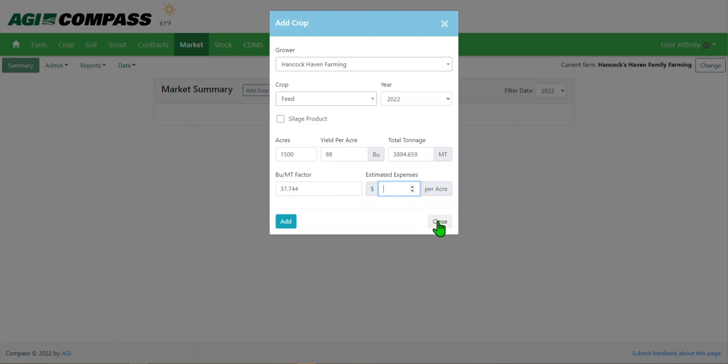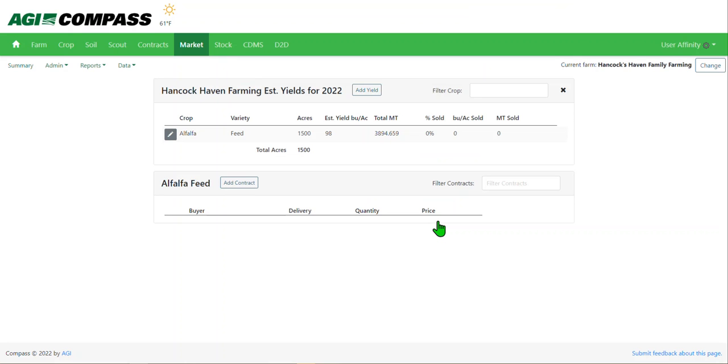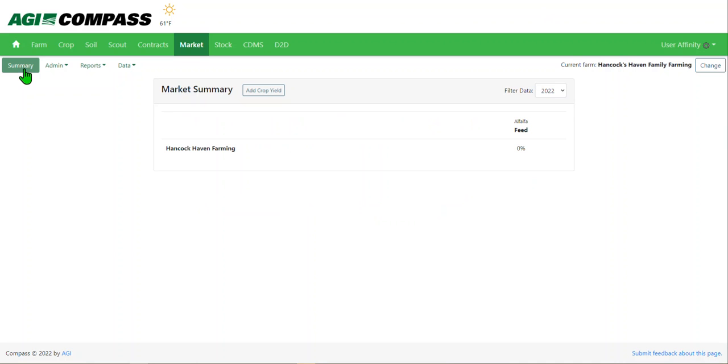Let's go with the estimated expenses. You don't have to fill this in, but it is a handy feature. And we've now added a harvest for this grower. And immediately we're brought right into the yield page for this grower, showing me all of their different yields, as well as the ability to now add contracts for those different yields. Let's go back to the summary page though quickly and take a quick look.